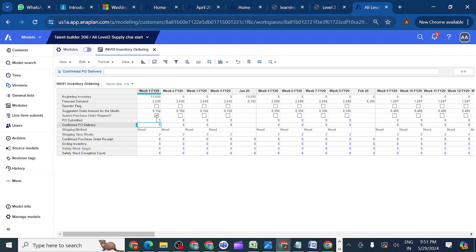So if I select PO submitted in week 1, when should it reach confirm PO delivery? It takes 2 weeks. If I give the order in the first week, when does it reach the distribution center, week 2 or week 3? Third week, exactly, that's it. So for that we should create the logic.